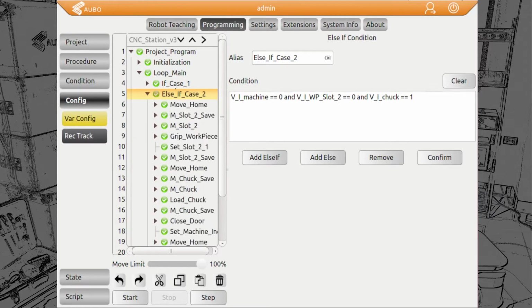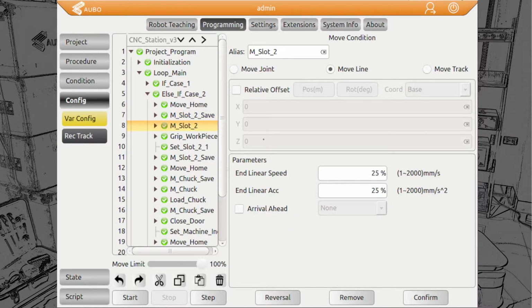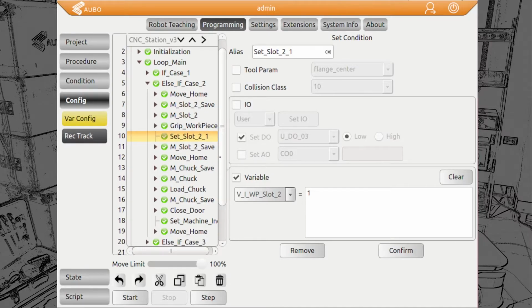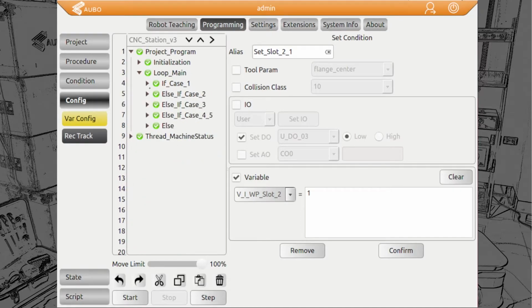I copied all the commands from case 1 into here, so it's basically identical, just the moves depending on slot number 2, where I need to grip the workpiece, are different. And I need to take care that also workpiece slot number 2 will be changed to 1 and not again slot number 1. Everything else is the same, so we can move to the next case.